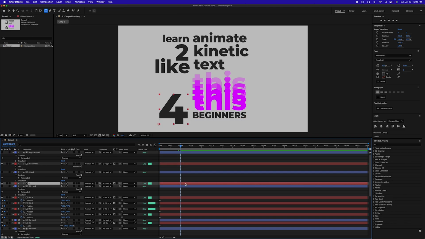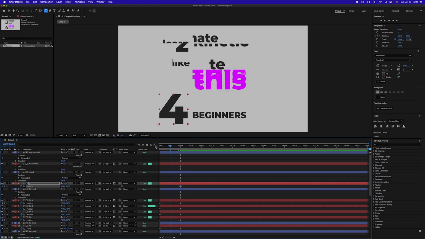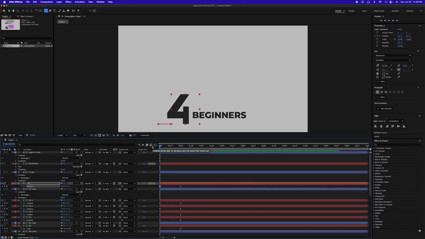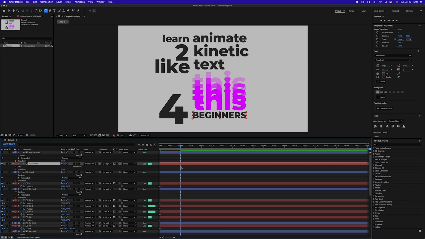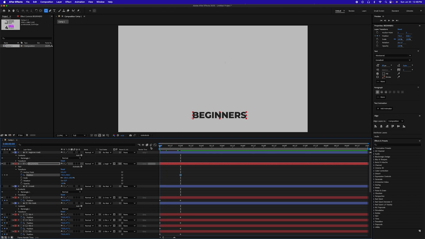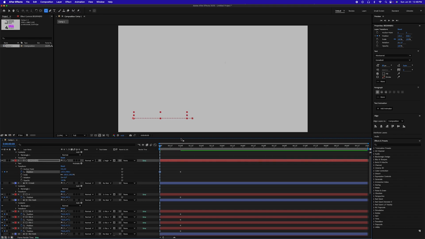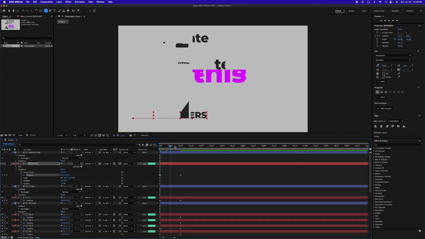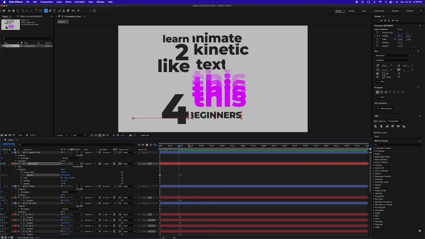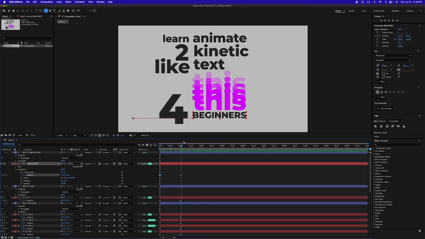So let's animate number 4. Option P for position keyframe. Go back to the beginning. We want this to slide out from the middle. And then same thing, go back to 1 second, beginners. Option P for keyframe. And then let's slide this over. Shift arrow key to slide that all the way over to there. Awesome. So all the animation is now done.